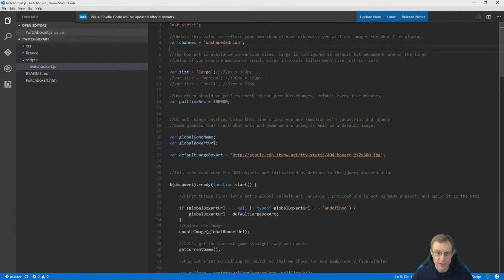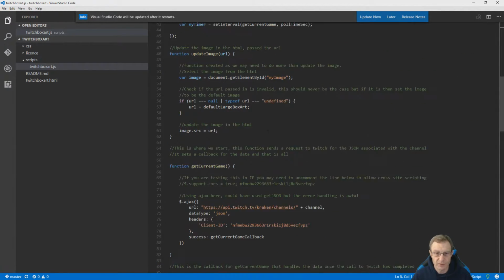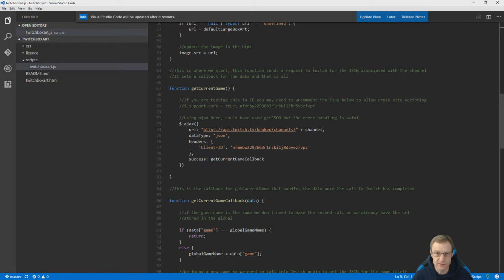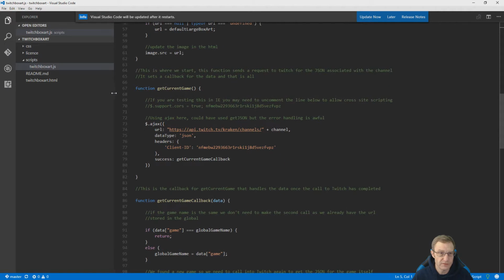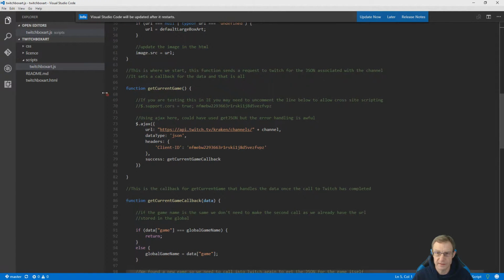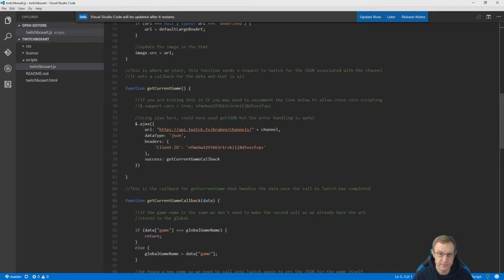I won't go through all the code, but let's scroll down to the first time I call into Twitch and have a look at what we do. I use Ajax, and I'm just going to move this over a little bit to make more use of the space. I use Ajax because it's nice and easy to use. This is from jQuery. You can do 101 different ways of calling APIs in JavaScript, but this is the one I like. It's nice and clear, and I find it easy to understand.